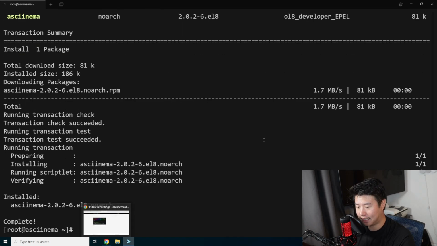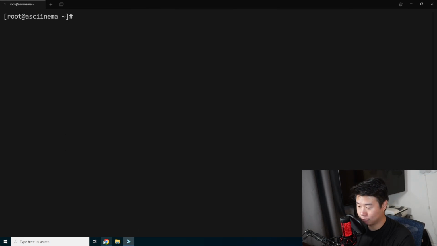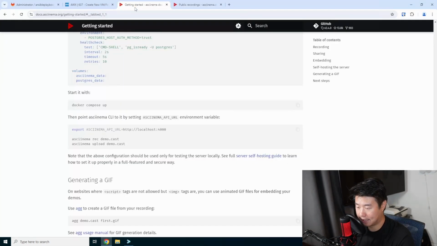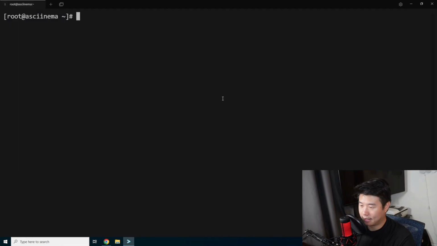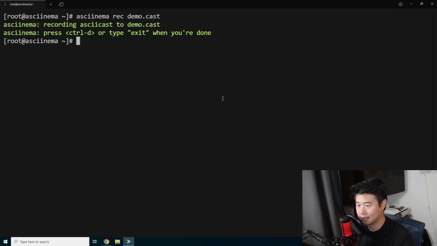So once that is completed, we can now run the command to essentially start the record and then upload. So we'll do asciinema rec for the record and democast. So the democast is just the file name. So we just do asciinema, then rec, then democast in this case. So as you can see, it records.